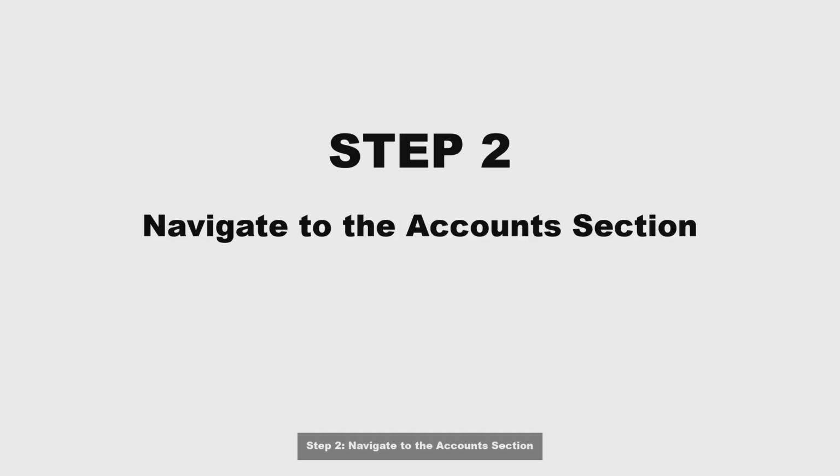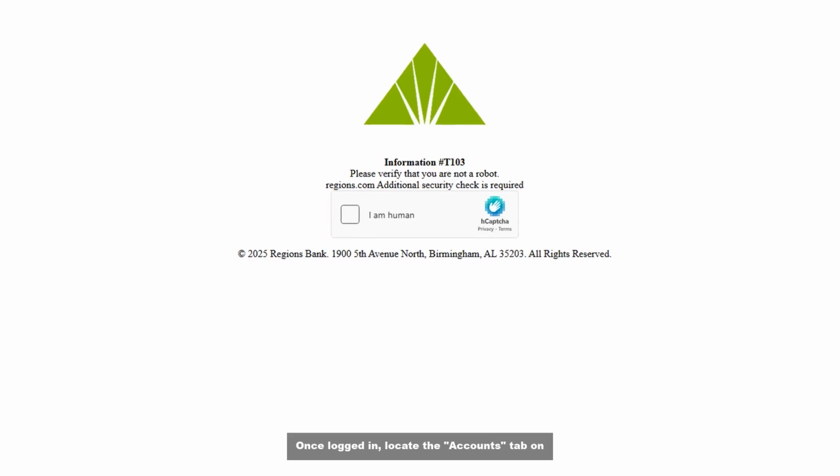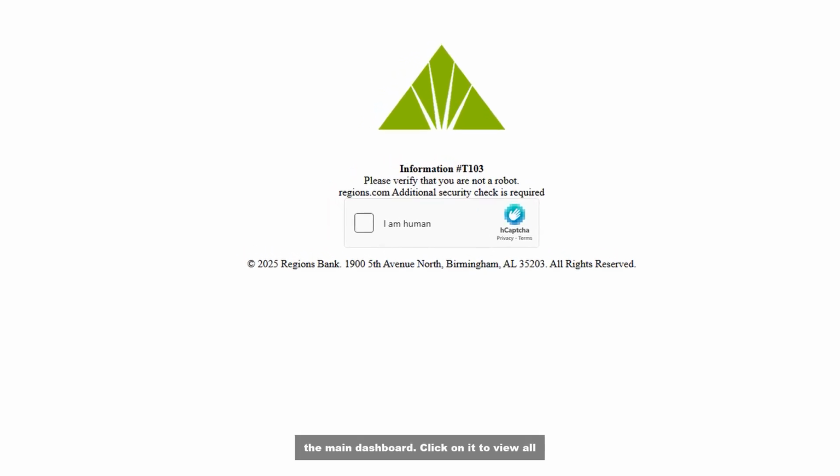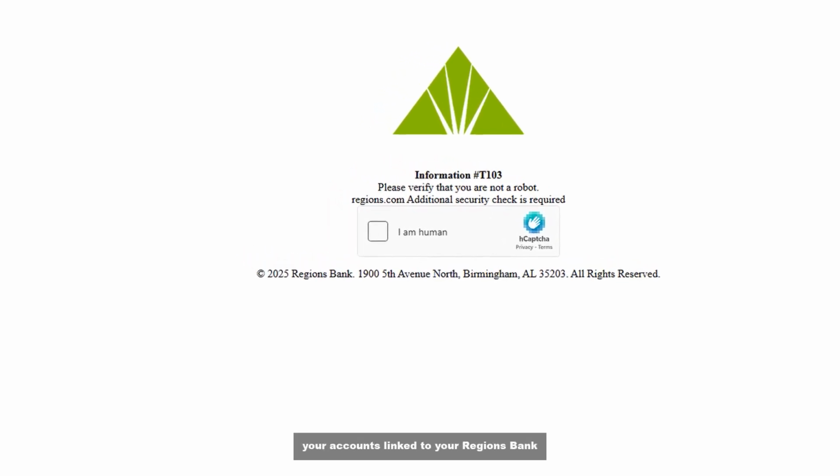Navigate to the Accounts section. Once logged in, locate the Accounts tab on the main dashboard. Click on it to view all your accounts linked to your Regions Bank profile.